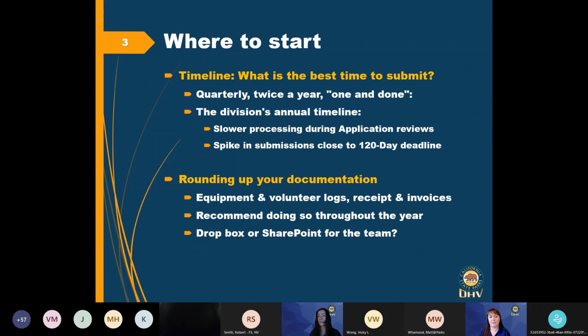You can start composing your equipment use and volunteer summaries. And just think about, do you have a place to put this information? Can you set up a Dropbox or a SharePoint for the team where everybody has access to it and can drop in those fuel receipts or what have you? Next slide, please.